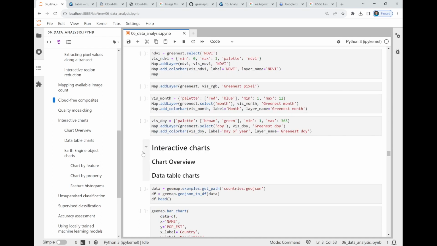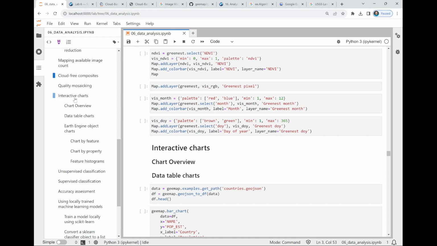Okay, so that's the two things I want to show you, like image count for any pixel location and also the cloud-free mosaic. Next, let's go through some of this.